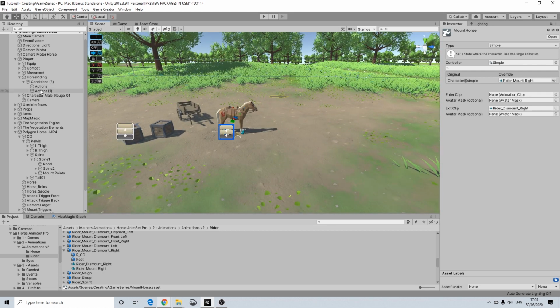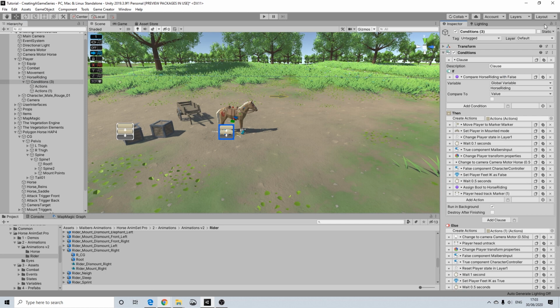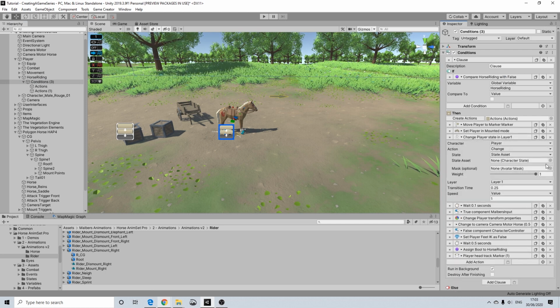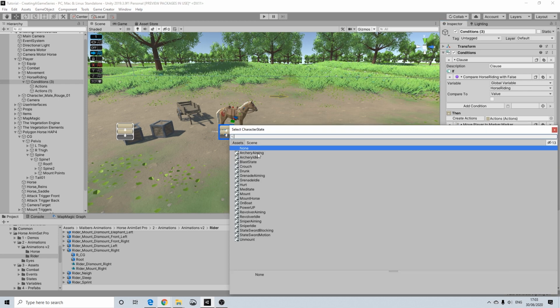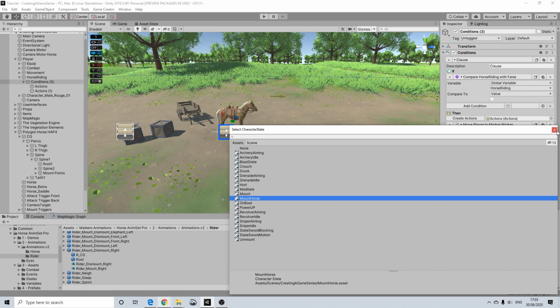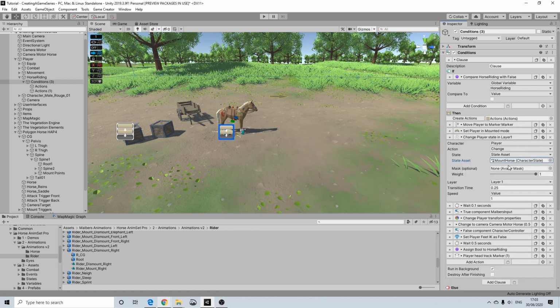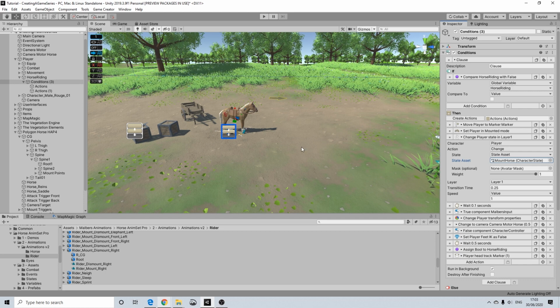So now that we have set that up, we're going to go back to our actions, unlock this one, and in our state we're going to look this one up. So I called it mount horse. There we go, mount horse. And that's it. That's literally all we have to do here.